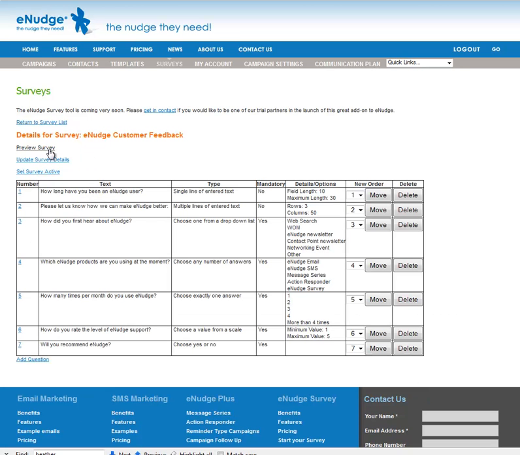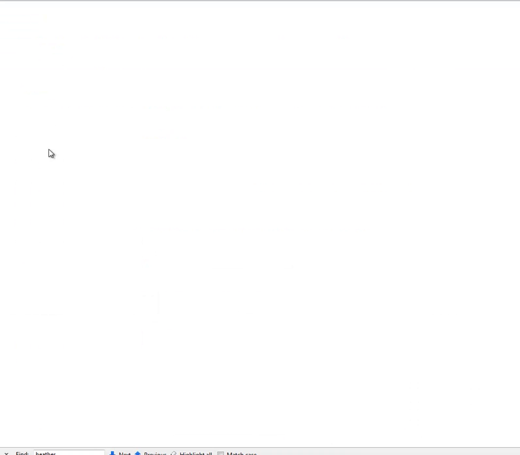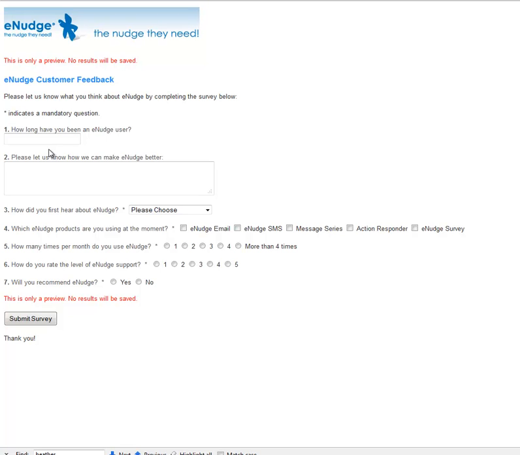So here's an overview now of the questions that have been added. Clicking on preview shows you how the survey will look, and of course the logo at the top is the one that you've uploaded in the past. The asterisk is indicating to the respondent which questions are mandatory. You'll see that because we're in preview mode, it's showing that no results will actually be saved when you submit the survey.